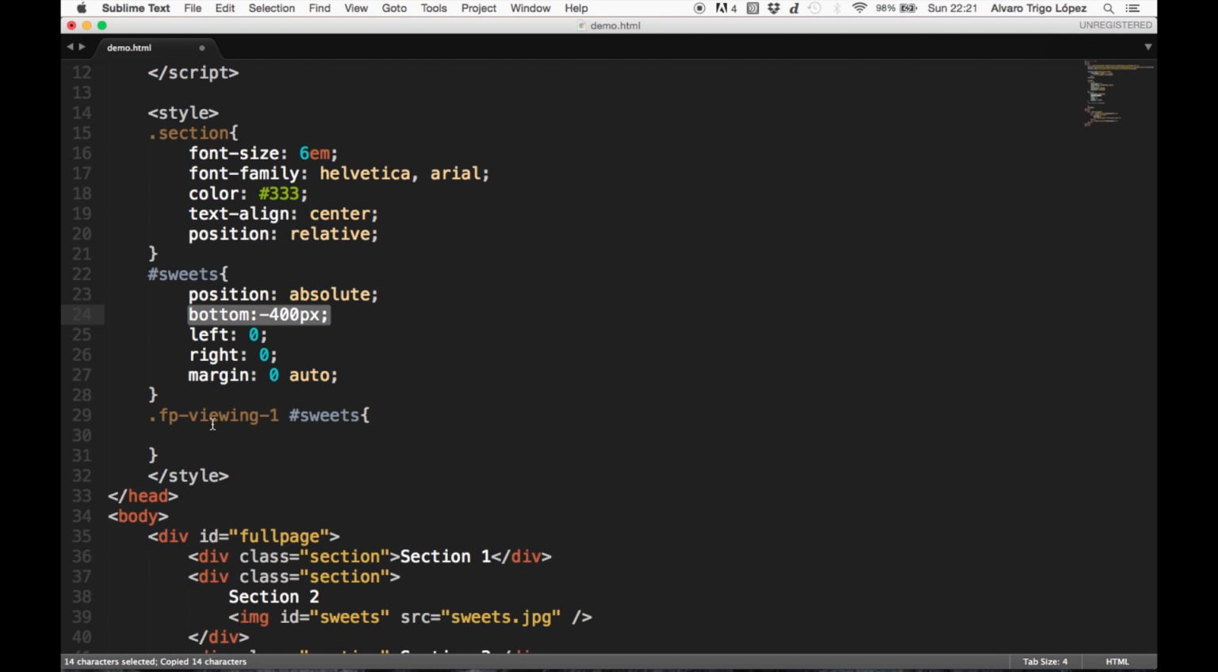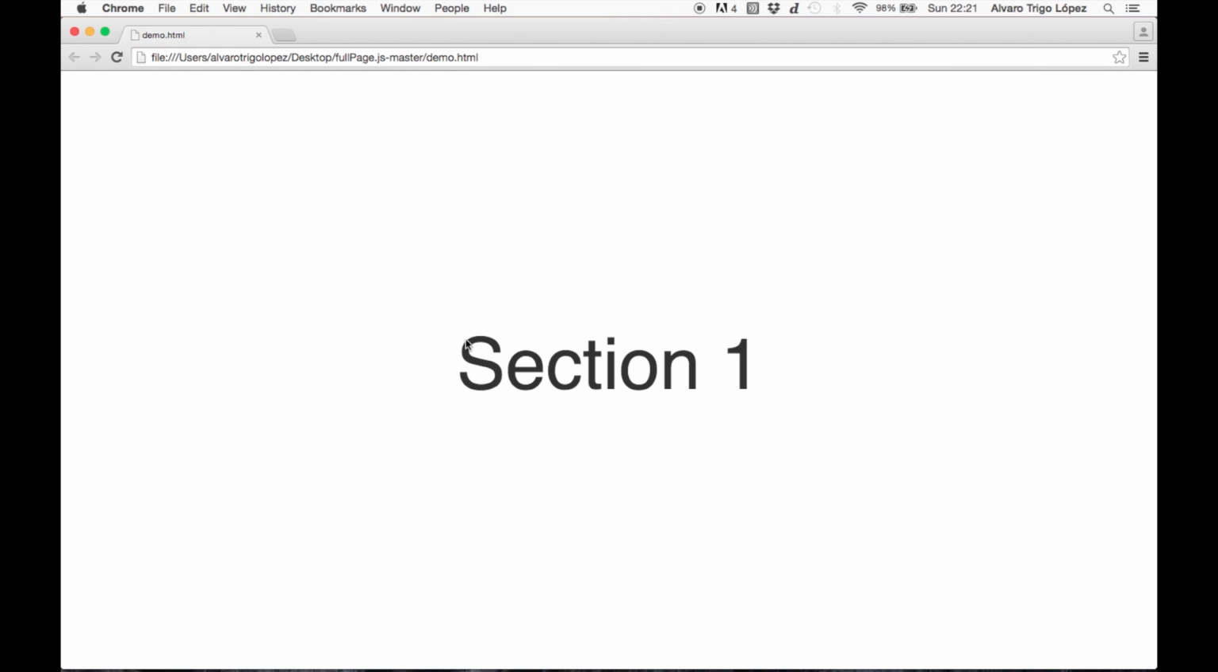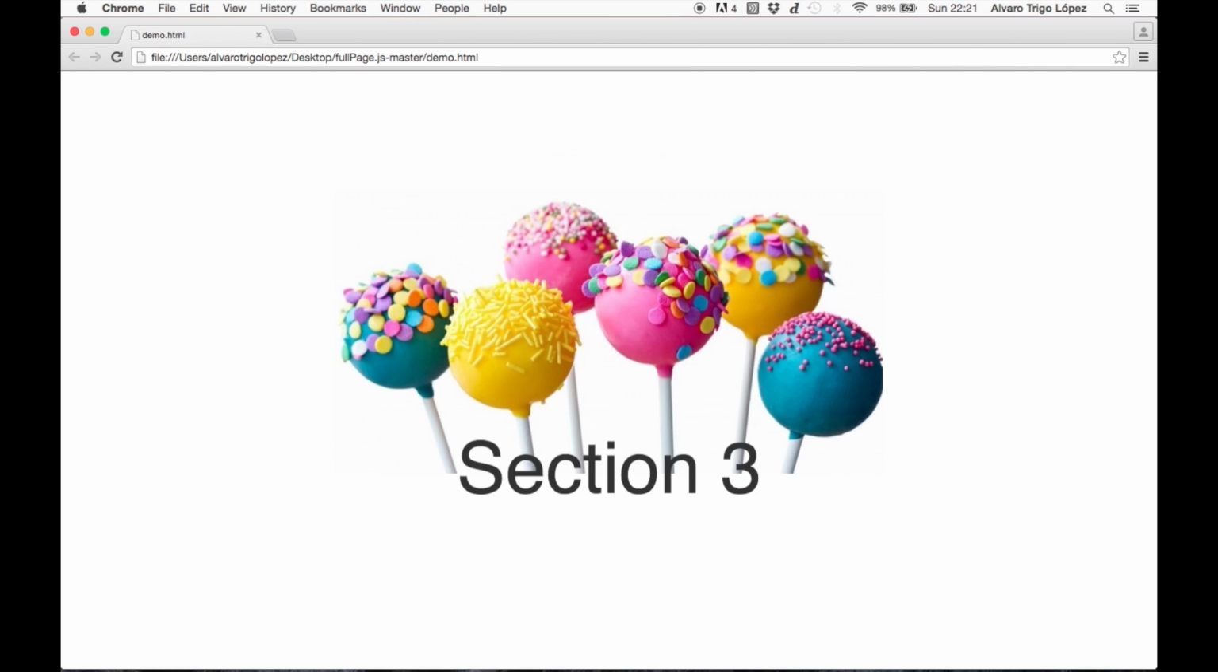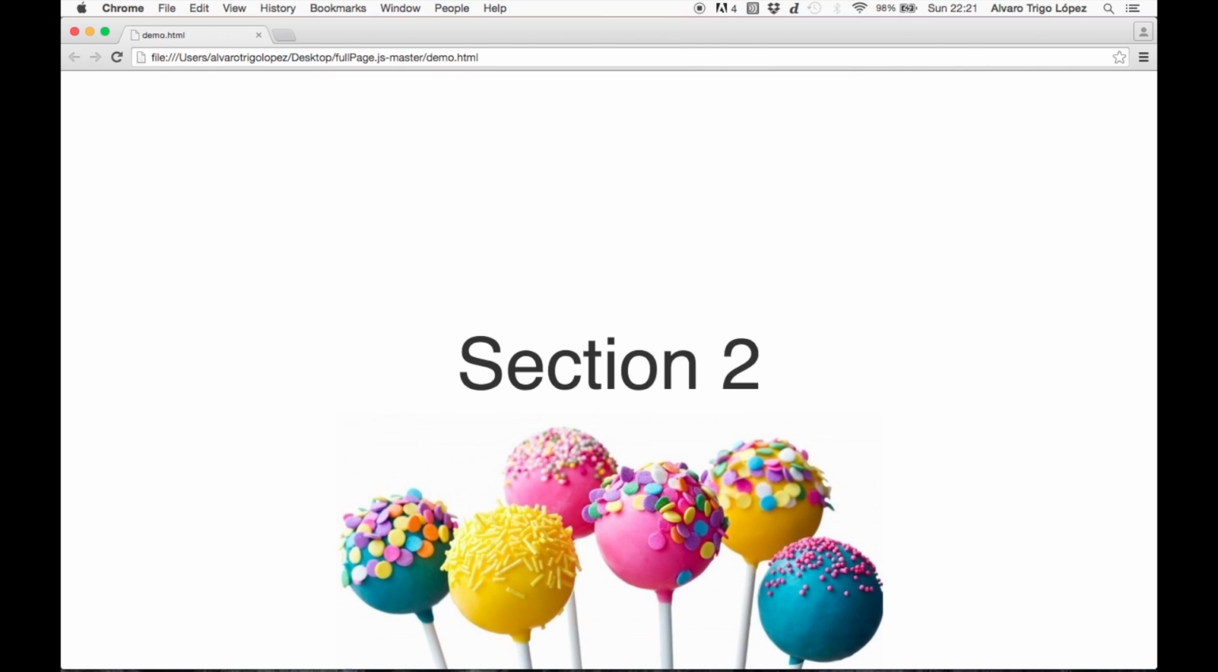and then we are going to copy and paste bottom minus 40. This would move the picture from one position to the other, as we are going to see now. There, very good. But there's no animation.